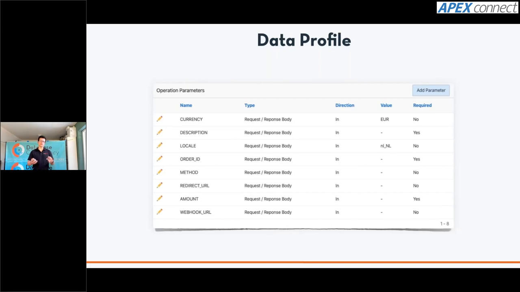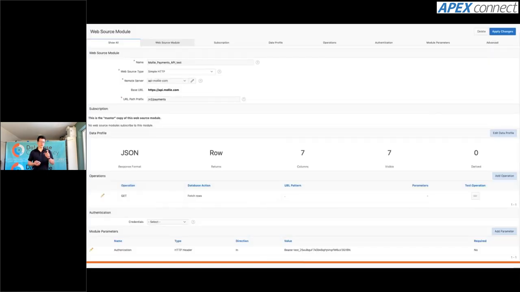In your data profile, you can add all kinds of parameters. So for all the substitution values, we need to create a parameter. And I did it over here. And now, basically, your web service is done. But there's one more thing. Because I want to create something, I also get something back, and I need to know what Mollie is returning to me to do something with it.